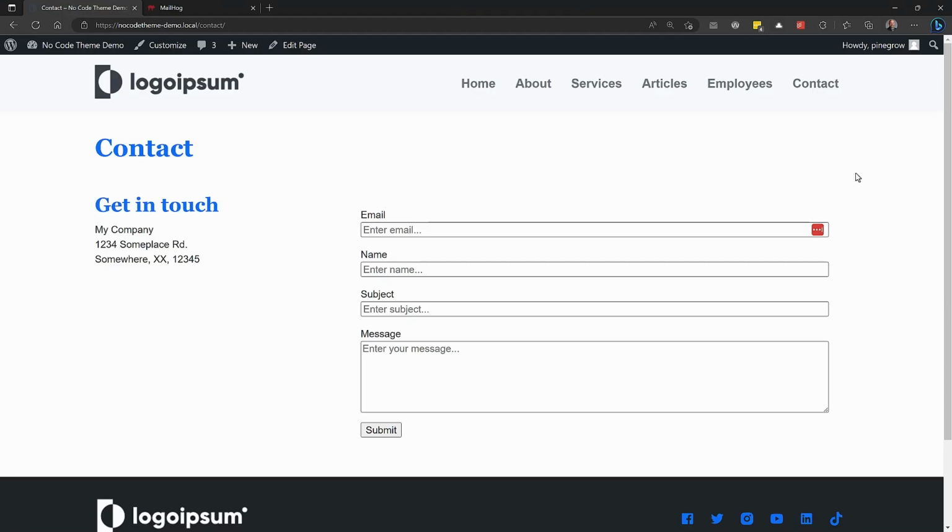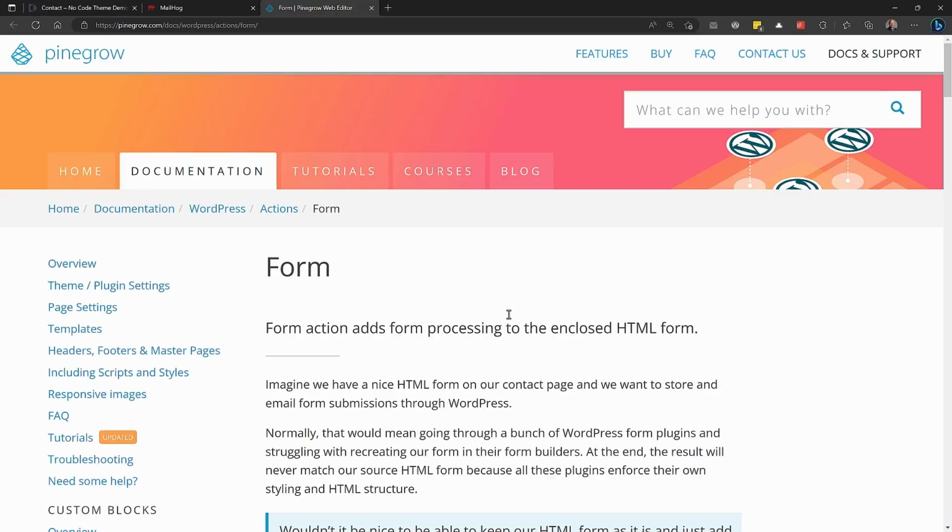Now again, this is very basic. It has very basic functionality. It's not meant to replace something like Gravity Forms or any other form plugin. But if you're just looking to do a very simple contact form or something along those lines, it works great.